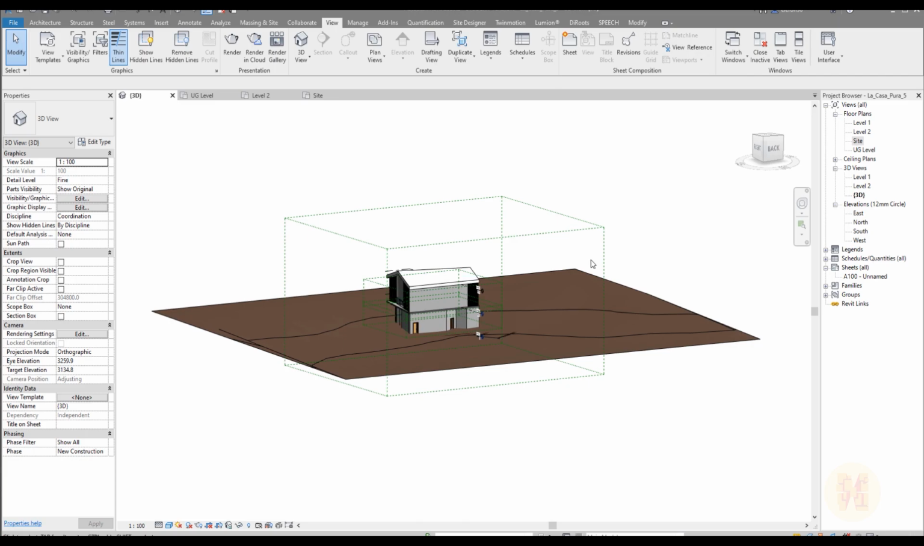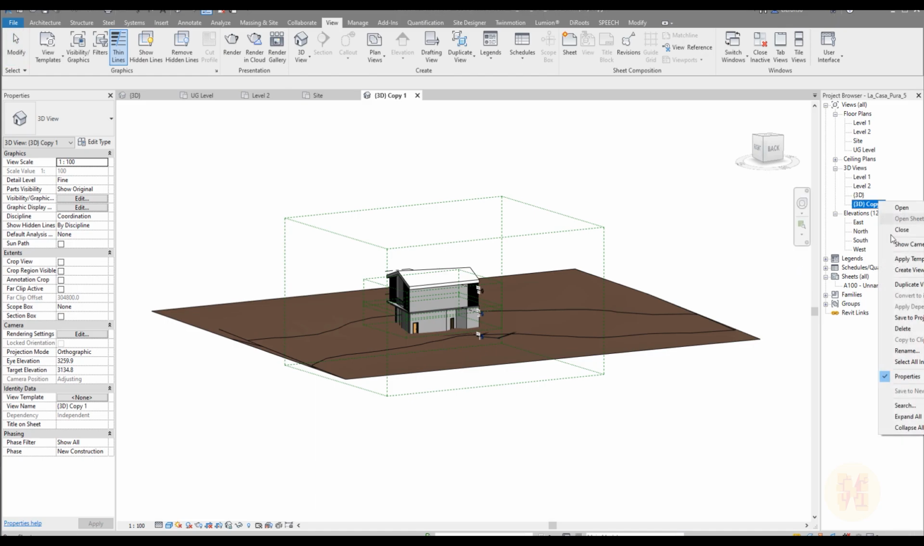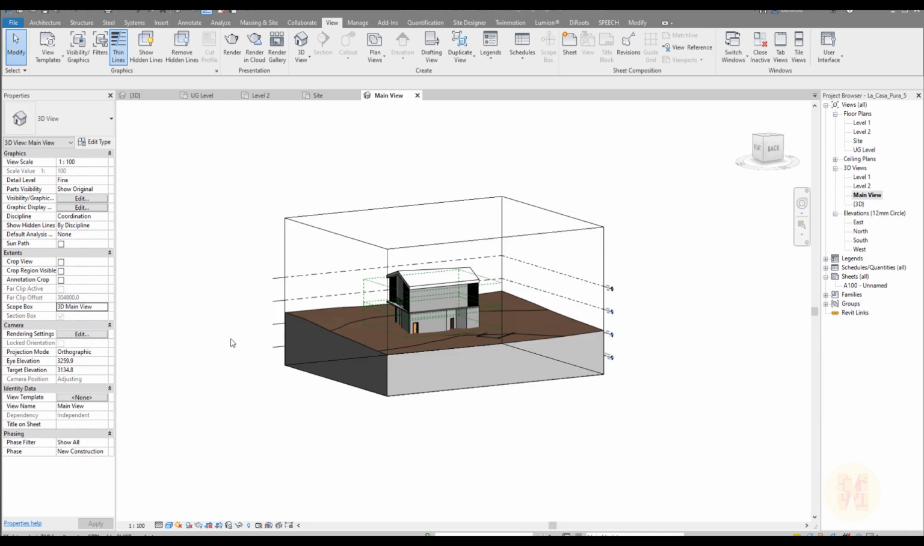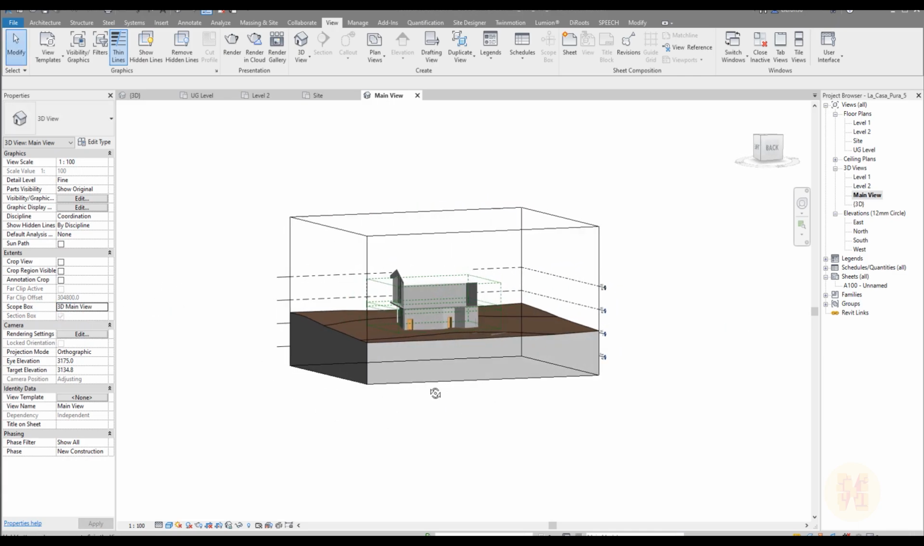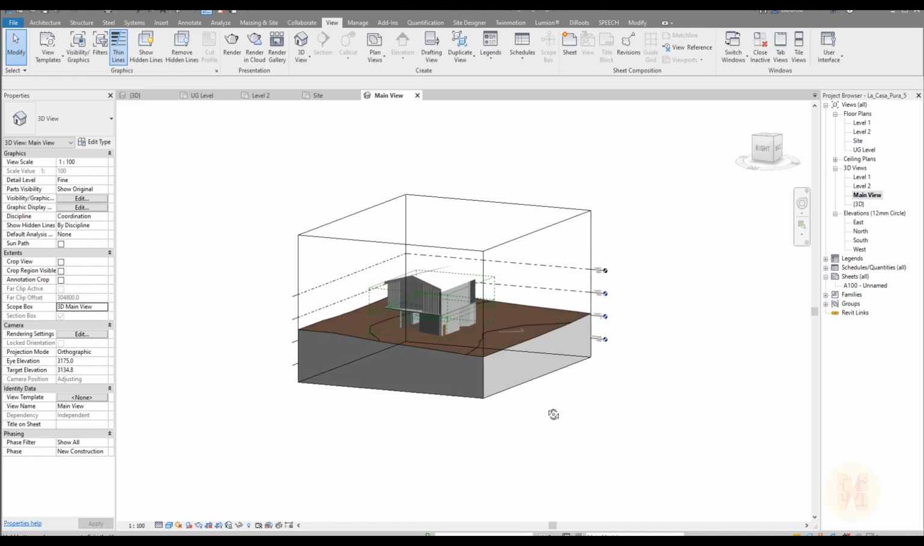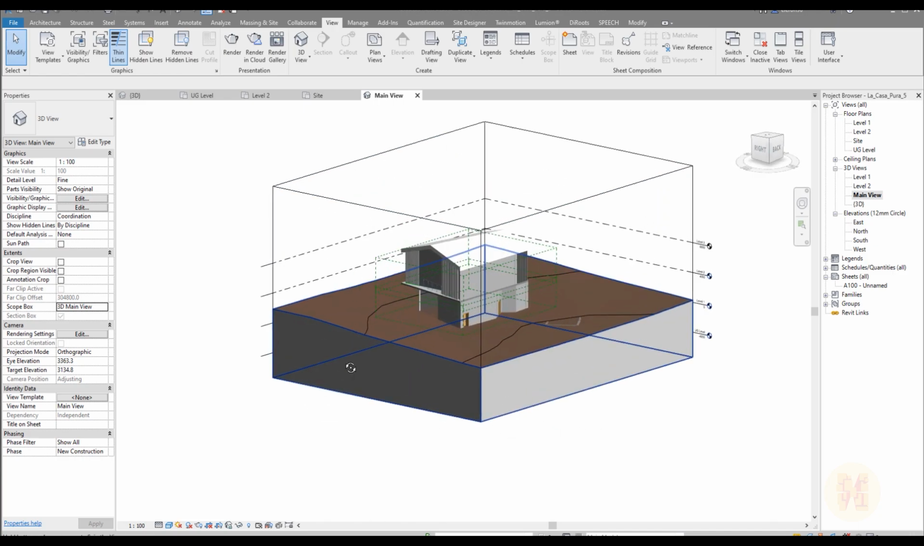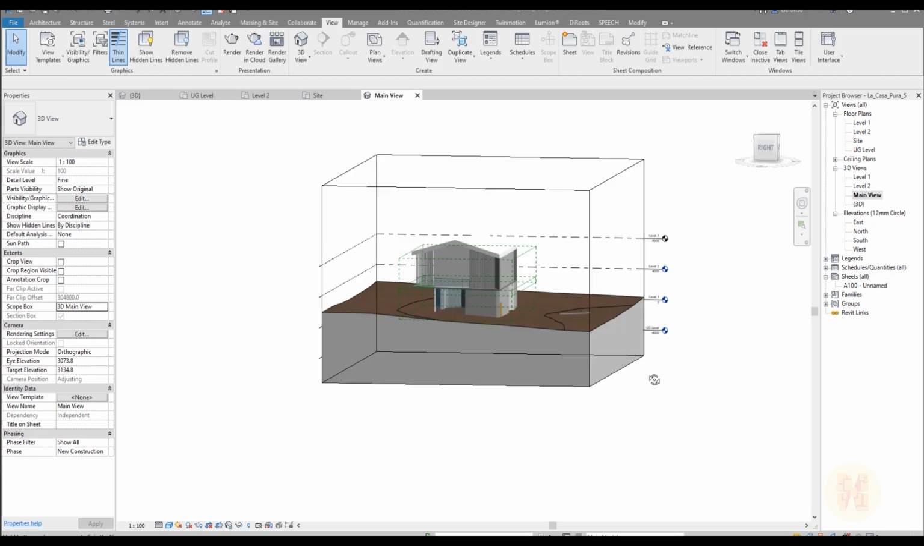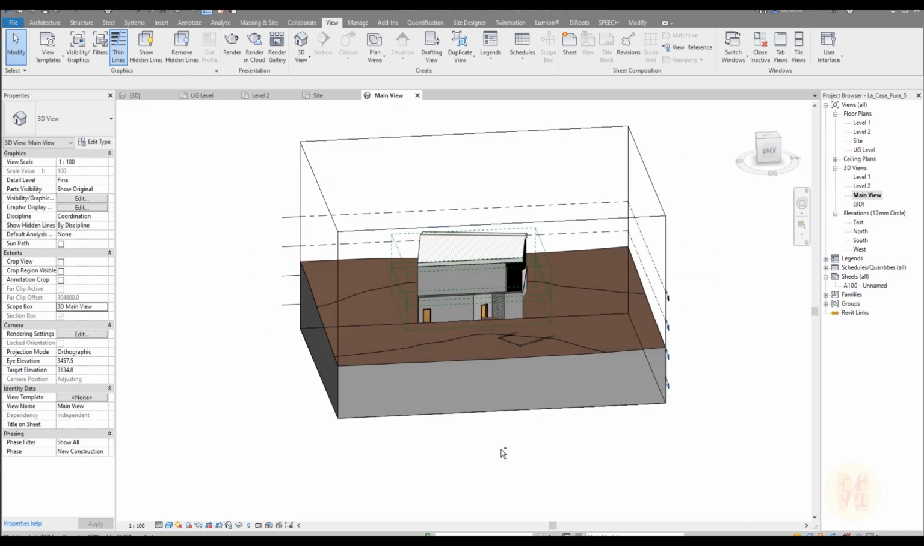So exactly. And now this view, I will just duplicate it and rename it main view, and now this main view will have the scope box, exactly what I did before. Done. And as you can see, now we get our surface. It's cut, and now we can exactly see we cut our ground. This is perfect. Okay, so done with that.